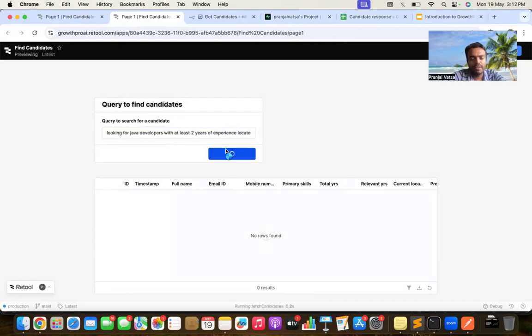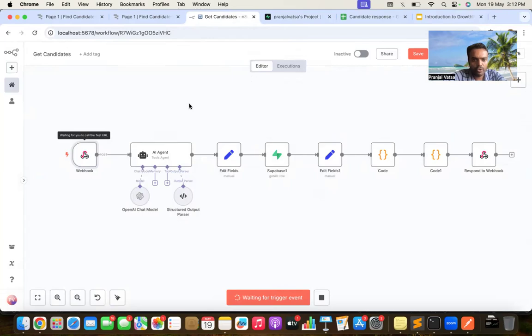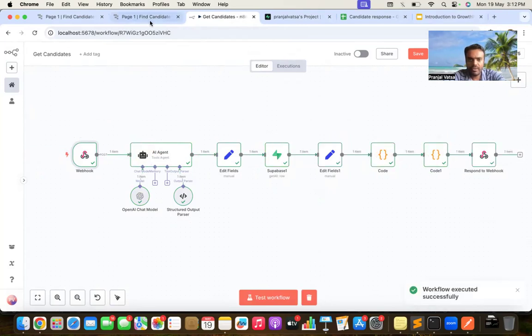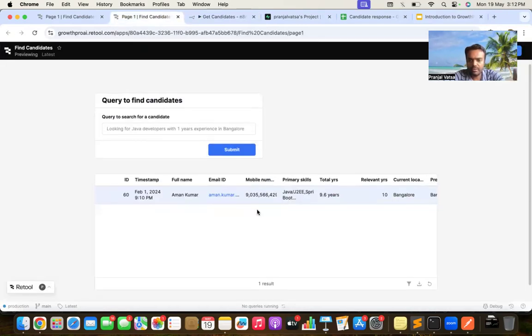Right, guys? So now if I want to check the execution of our webhook, let's see. Yeah, let's see. This has turned green. This is executing. Agent has run. And we must have got a response. So we got a response. This guy has experience of 9.6 years. Primary skill has Java, and the current location is Bangalore, right?